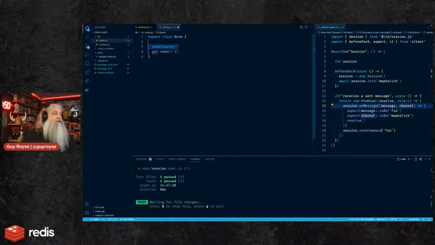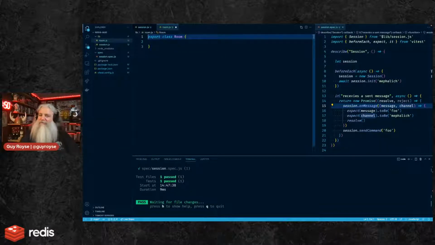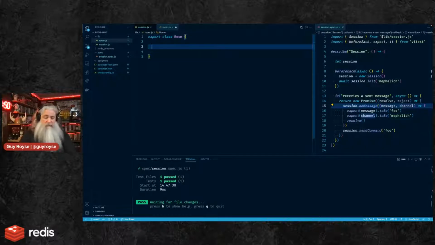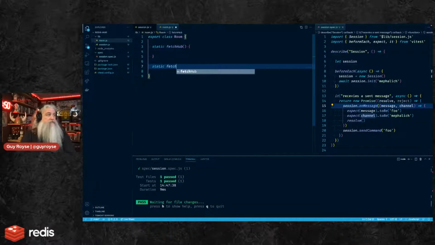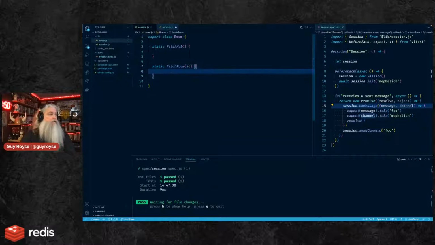Now let's think about where these rooms are coming from. That's really the question we need to be asking ourselves. So I want to create some static functions here. Static fetchHub, that'd be the starting room, and then static fetchRoom, and this would take an ID, the room ID.